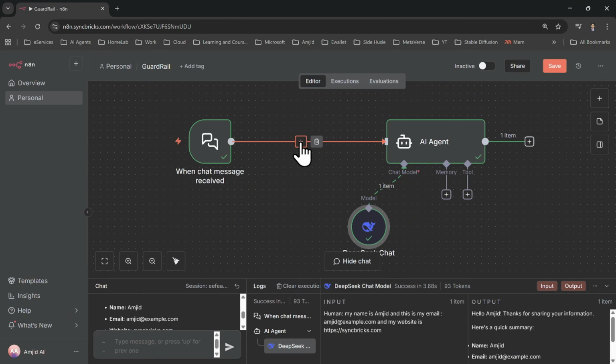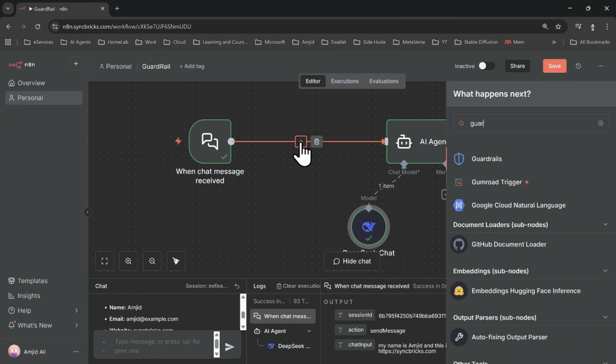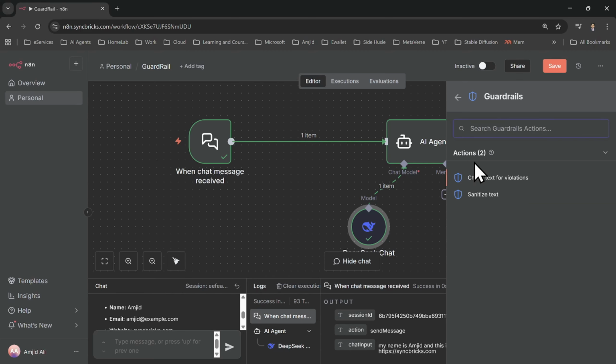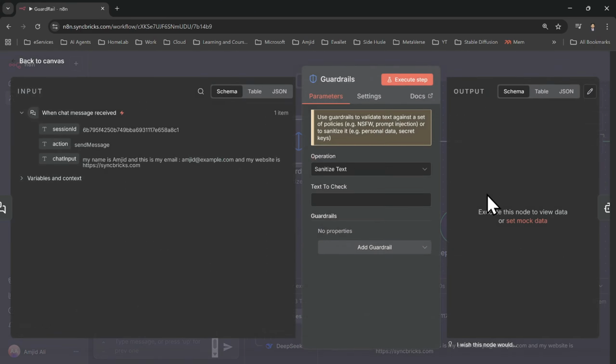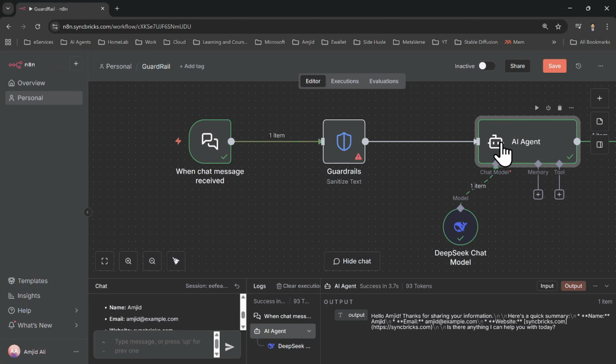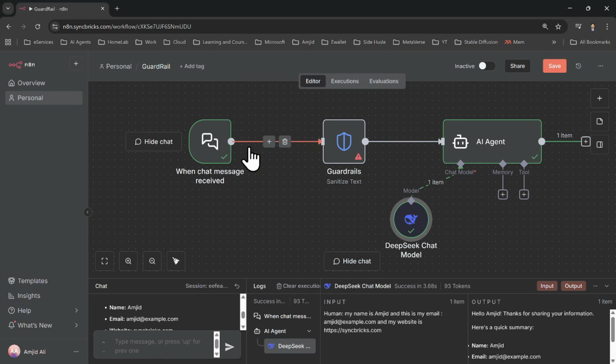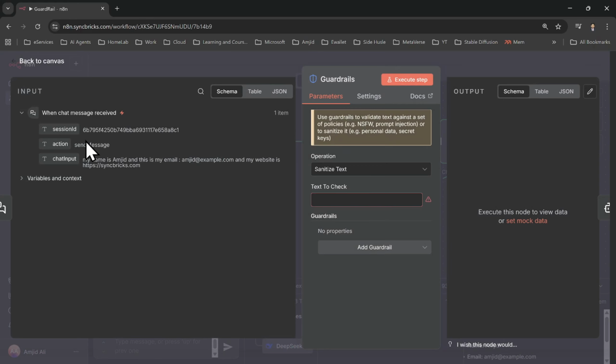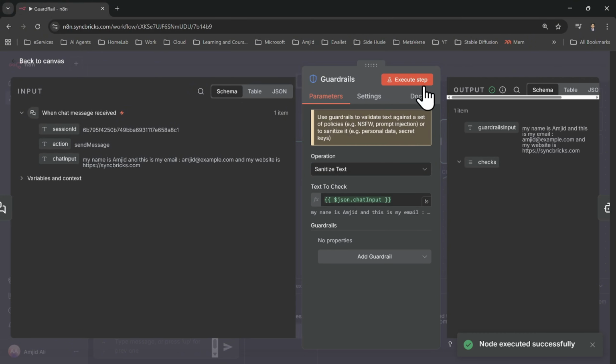So what we'll do in that case, I'll be adding the guardrail here. And this is the guardrail, which is a new feature added. So I'll be clicking here to sanitize the text. Now you can see that the guardrail is sitting between the AI agent and your data input. So I'll be clicking this and now I'll be bringing the chat input here. And of course, if I directly execute this, it will execute and there are no checks.